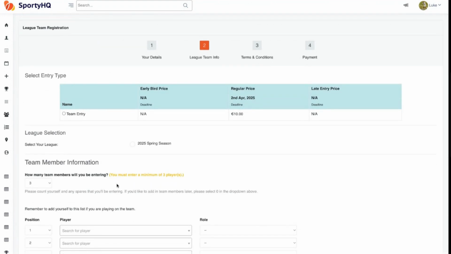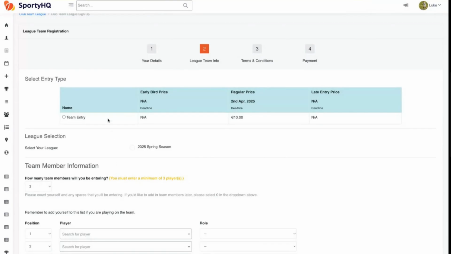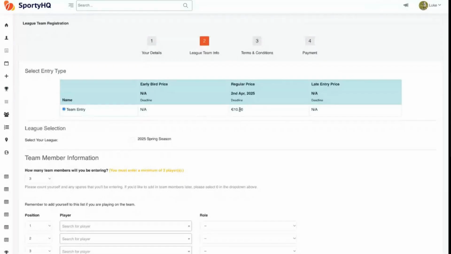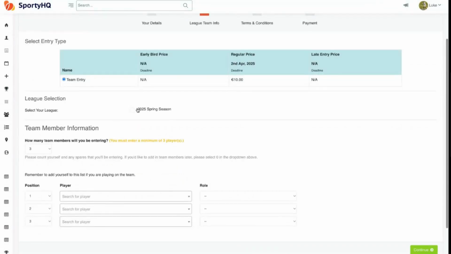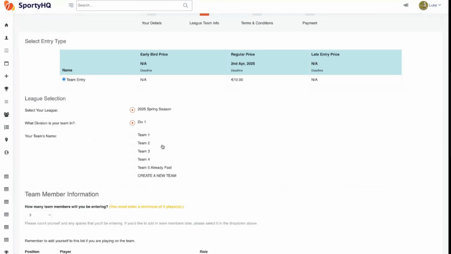So in the sign up configuration, the admin will set how many players minimum the team consists of. Do I have to add a minimum number to create a team? Let's just say it costs €10 a team here, which I've set it up as. Select the league, and then you select the division. Of course, you can have lots of different divisions here.